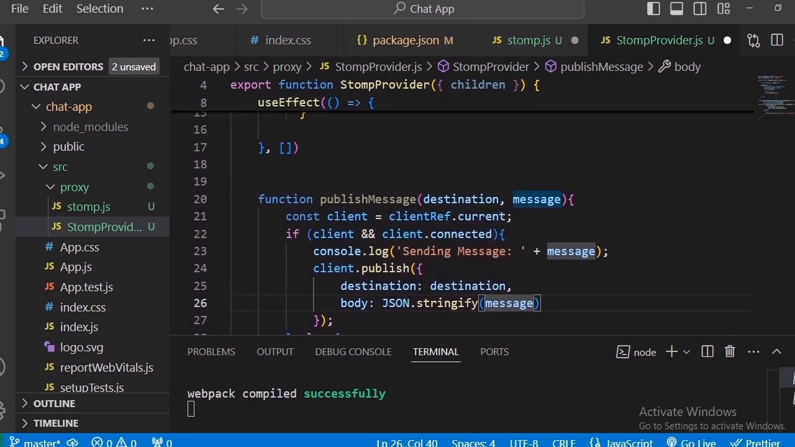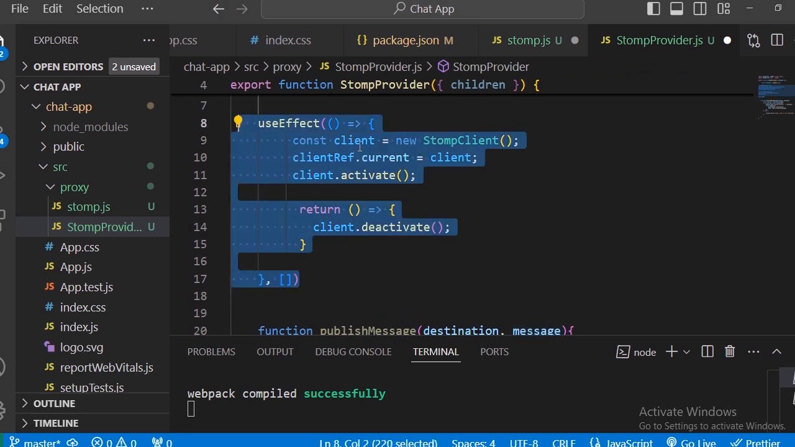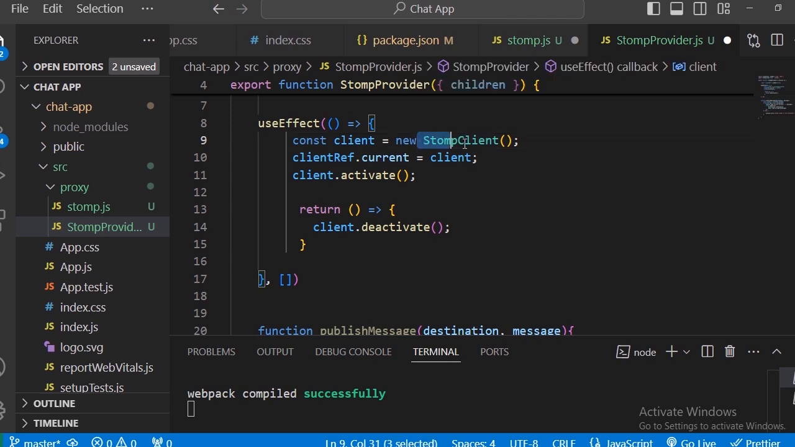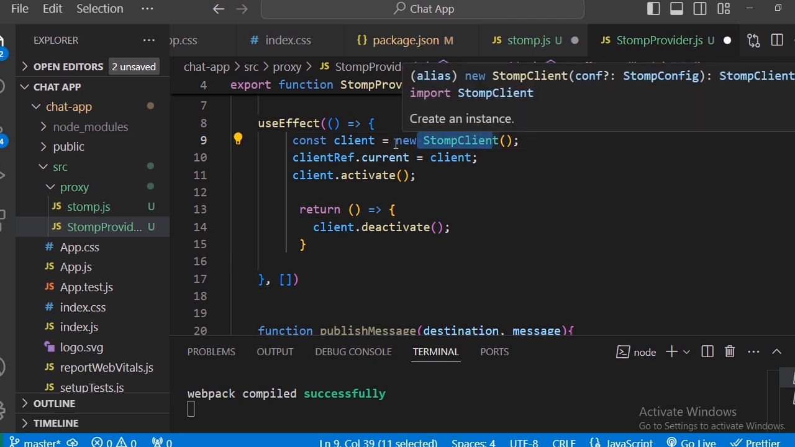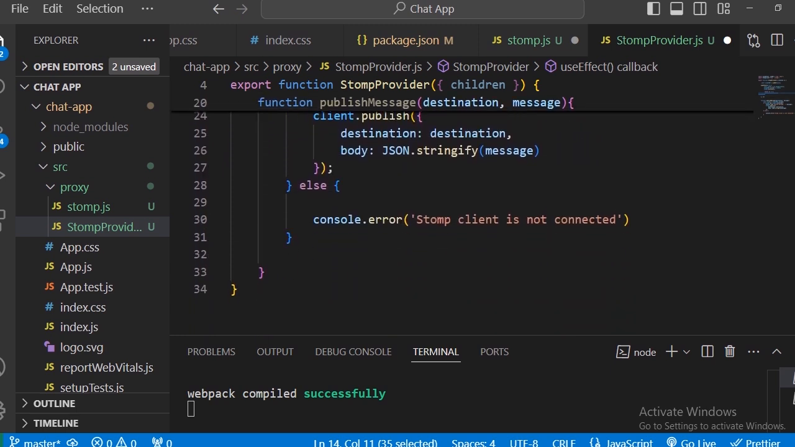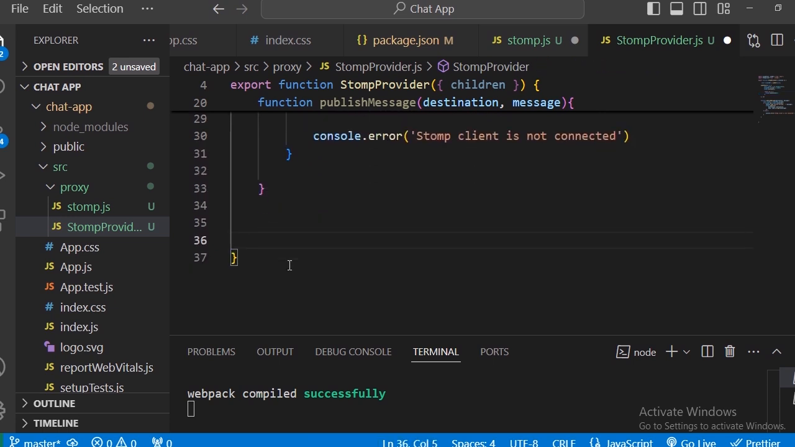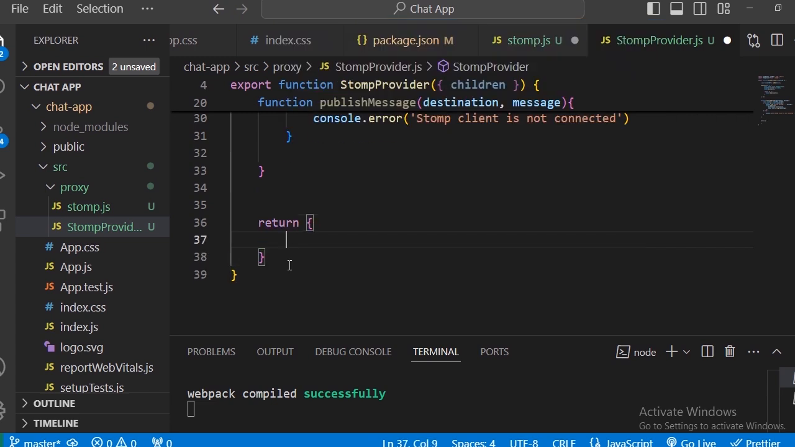Okay, and you can see here we initialize the connection using our class StormClient, which extends the Client. You can see we call it here. When the component mounts, we will have the connection immediately. And when it unmounts, we will have to deactivate. The next thing we will do is return.